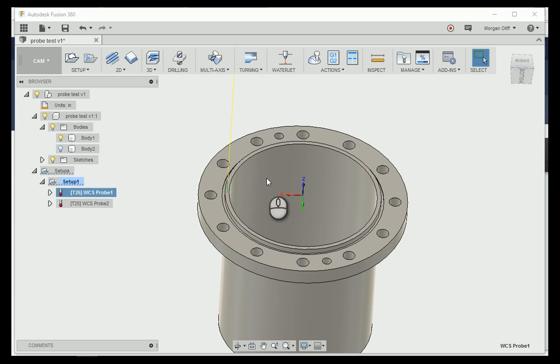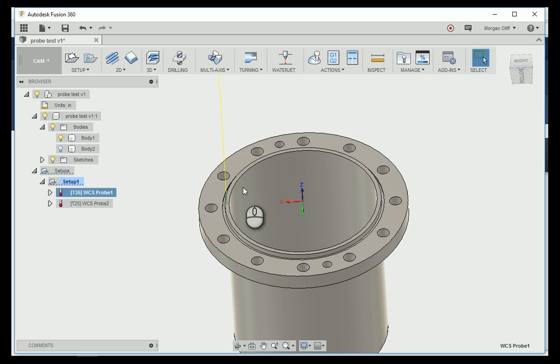But at work, I program mostly in Inventor, and I haven't updated yet. It has probing as well. But I had a job come up where I really wanted to use it, and I was really well pleased at how simple and easy it was.